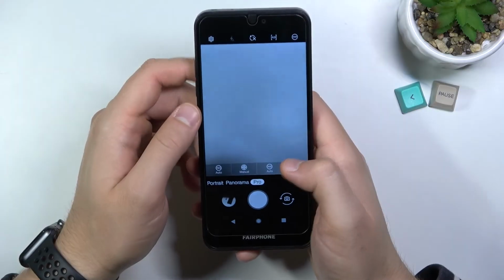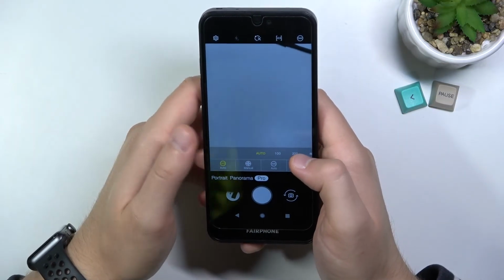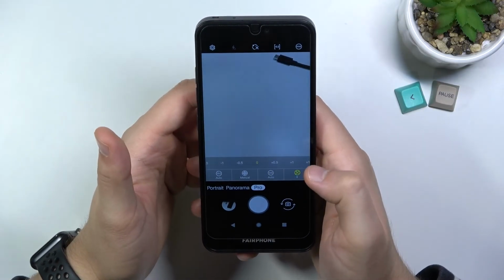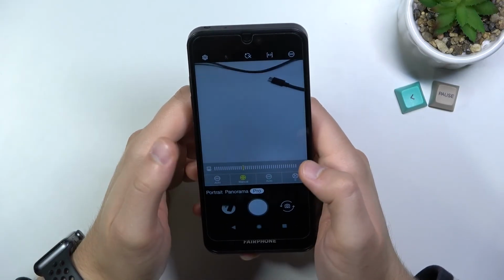We can find here also the Pro mode, where we can adjust manually ISO, manual, the white balance, EV, and basically that's all.